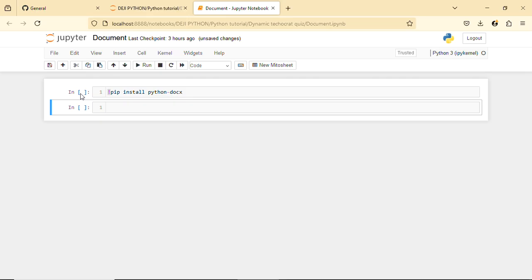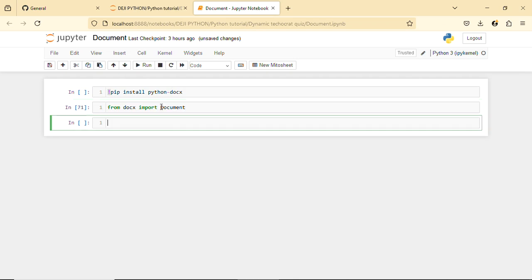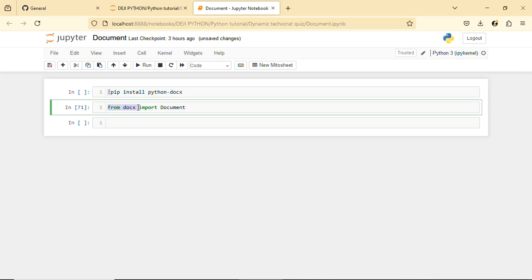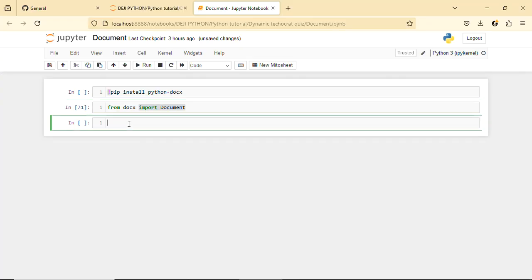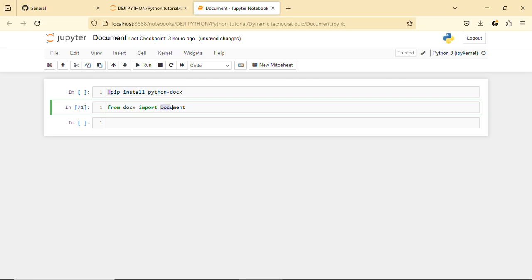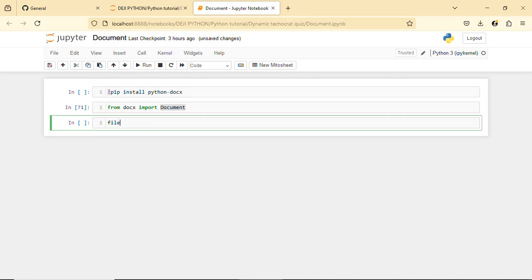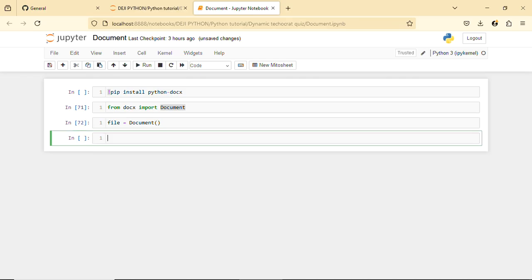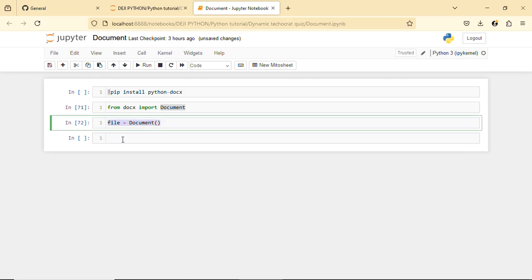So after installing it, the next thing is that you need to import: from docx import Document. So we're going to say from the docx library import this particular, should I call it package or module. Okay, so you're going to create an object of this, let me call it class, of this class. So let's call it file. You're going to say file equals Document. So once you run it, it's going to create an object of that.